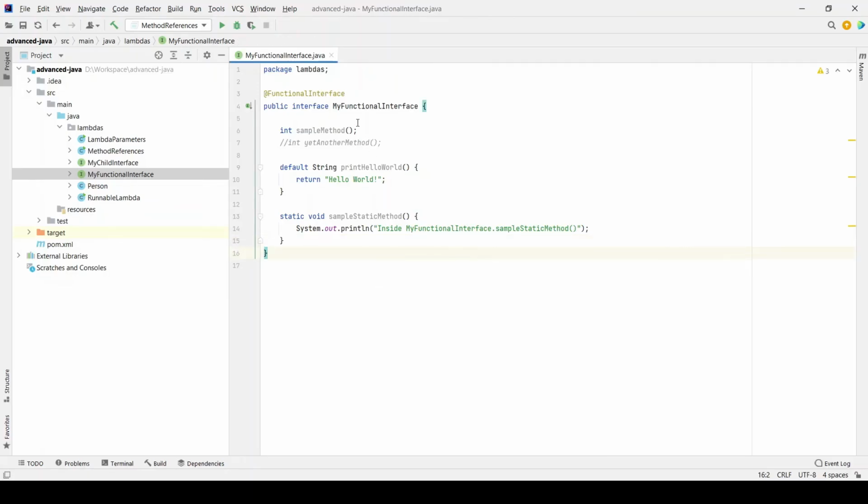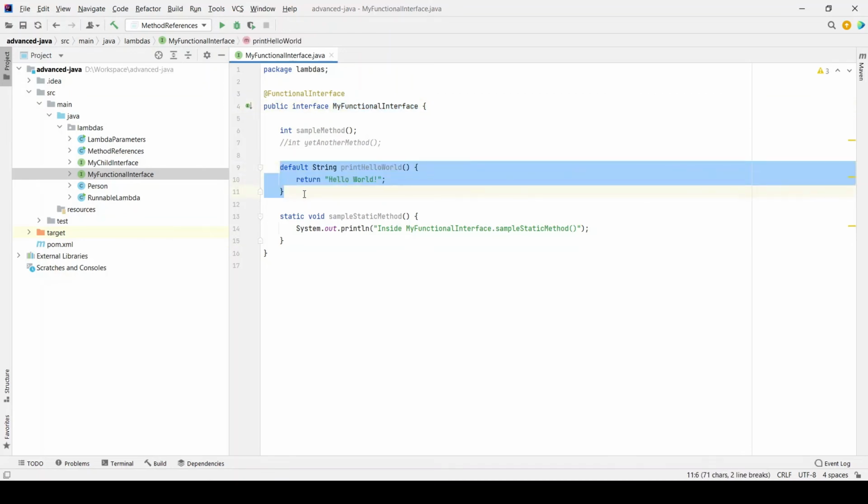Now coming back to my functional interface, we saw how we have the default method with a concrete implementation. If you remember, prior to Java version 8, the interface didn't have any implemented methods. With Java version 8 and above, we can have concrete implementation methods within the interface. Now this default method gives rise to a tricky situation, which we'll take a look at next.